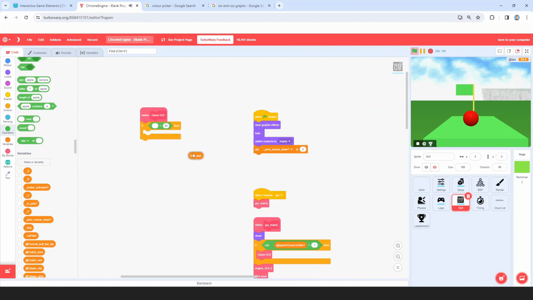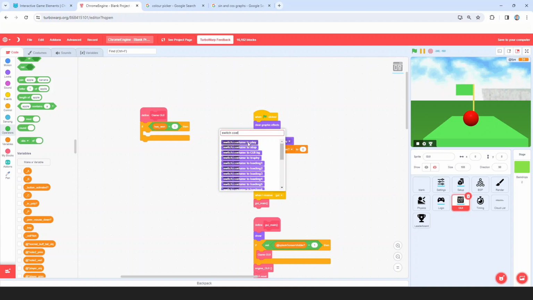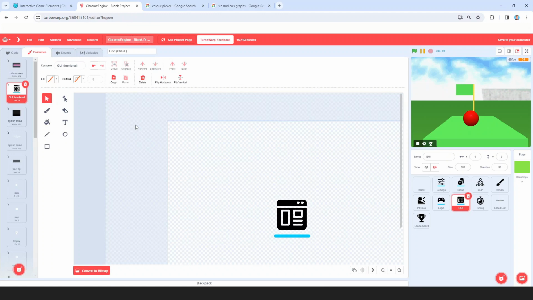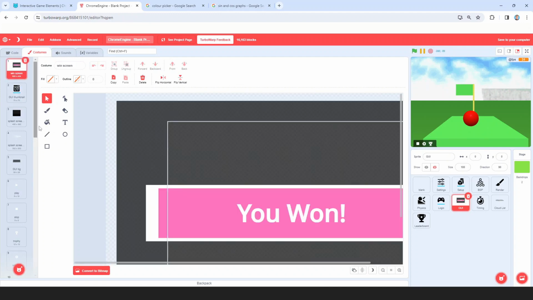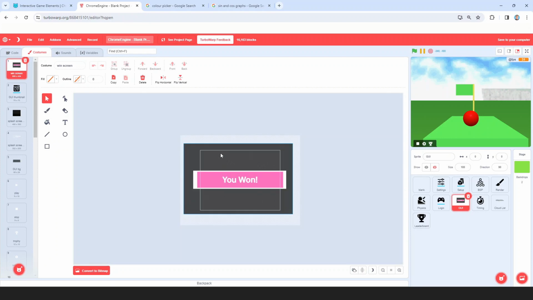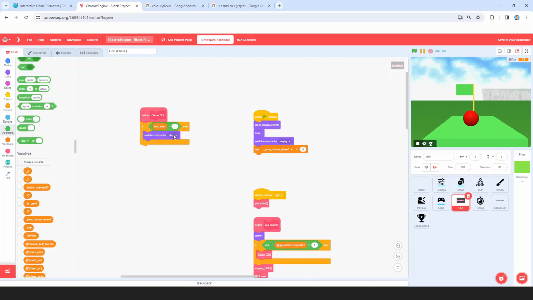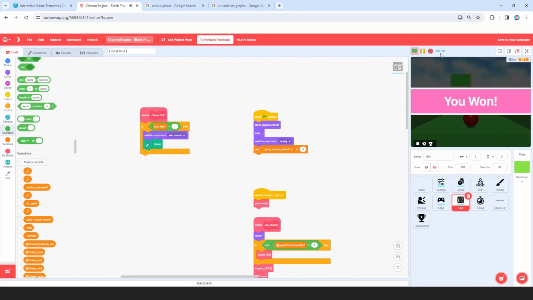So if has 1 equals 1, then let's switch the costume to, and let's see what costumes we have. So ChromeEngine actually comes with a win screen by default in the blank project, just to make this platformer tutorial a bit easier. Nice, you won. So we can just show that win screen, and then what you want to do in GUI is stamp it. You always want to stamp it. And if we do that, there we go, it's good.